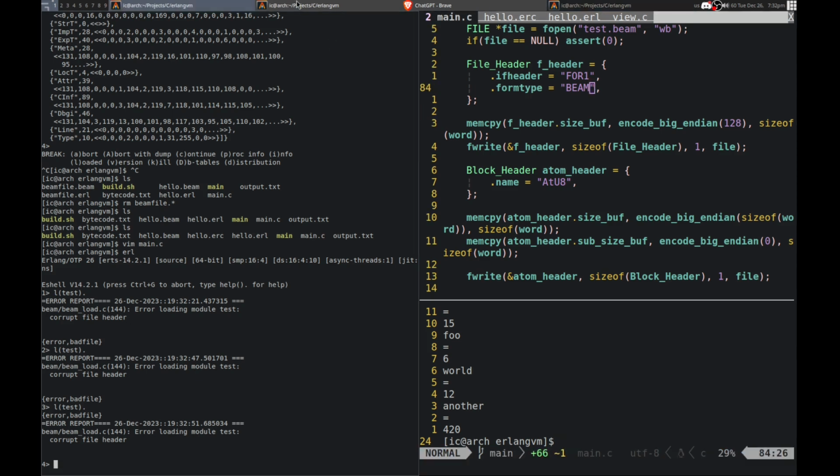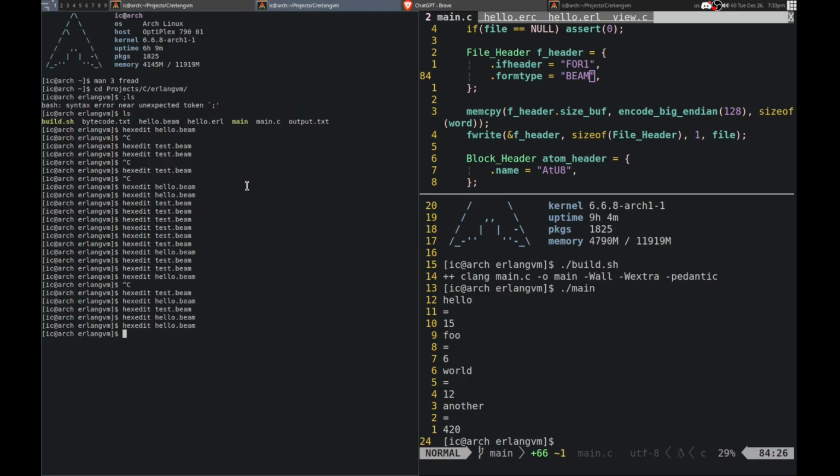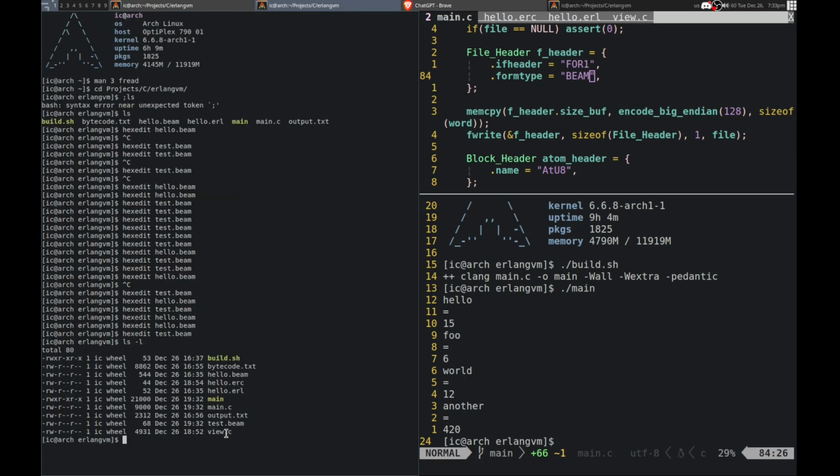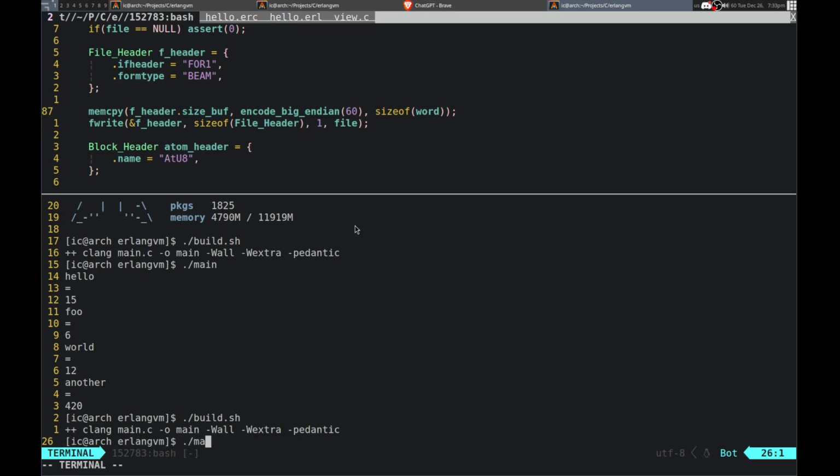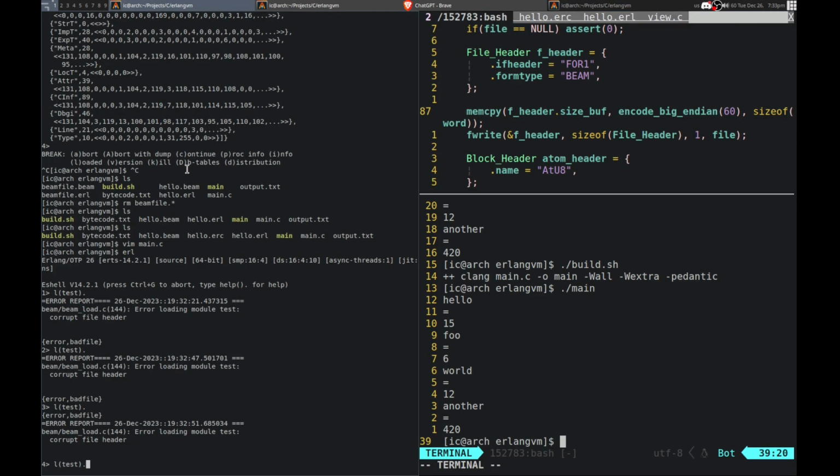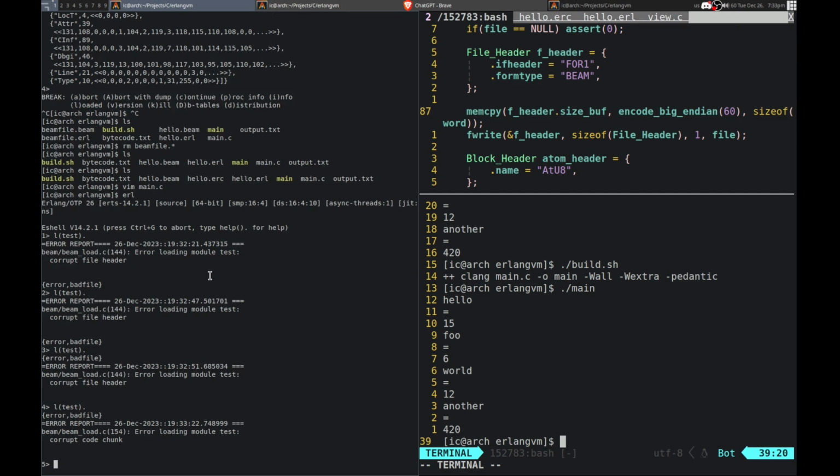Alright, let me see here. Open this up. And how large is this? The test.beam is 68. So let me do 60, right? 60. That should be the right number then. Corrupt code chunk. Alright, so that's the right number then. So I'm just gonna hard code that for now, and then we can actually get the right thing later. But yeah, so that's corrupt. Okay, because the code chunk is 0.